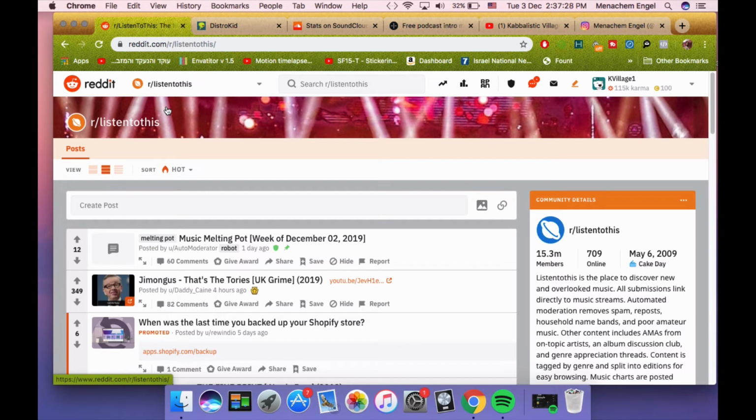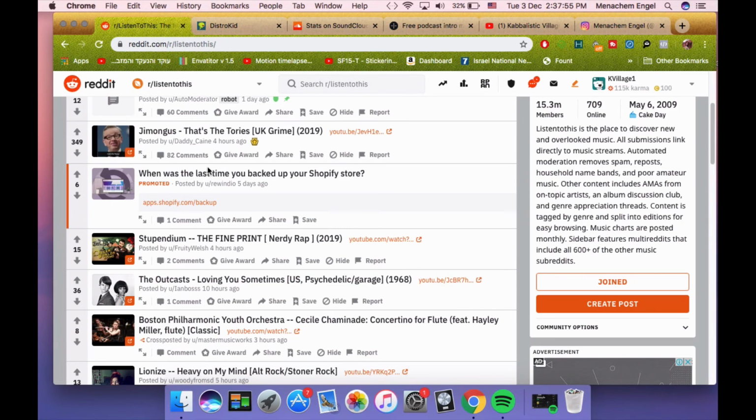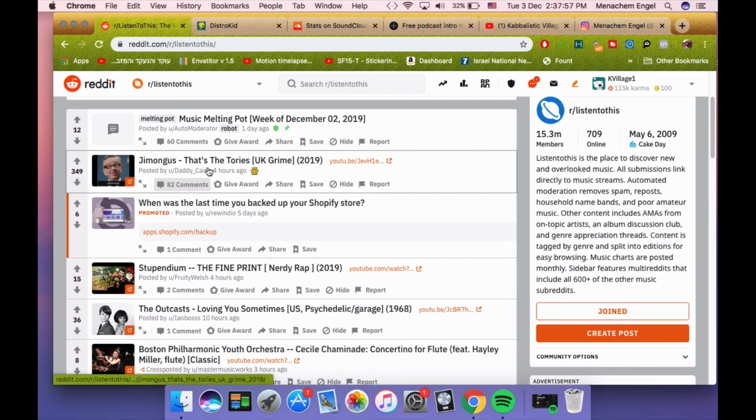Some are more active than others. There are other types of subreddits where you can share your music. Obviously, any place you can share your music is always very, very crowded, and everybody just wants people to listen to their music. So, two things: you should be focusing on the subreddits where you can post your own music without breaking all the rules. So, for example, this is a subreddit called r/listentothis, which is a subreddit to discover new and overlooked music.